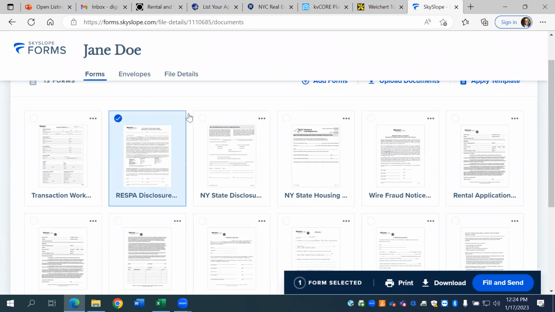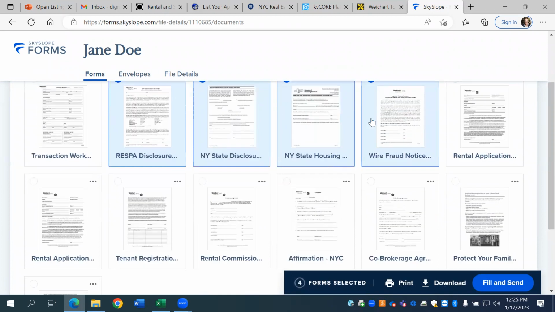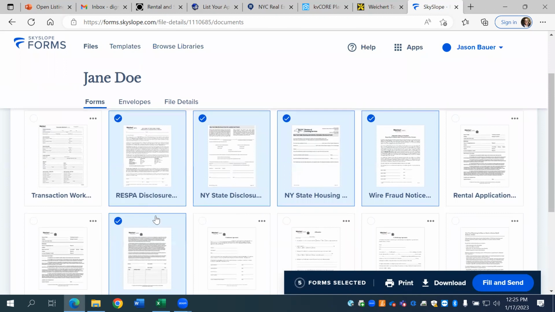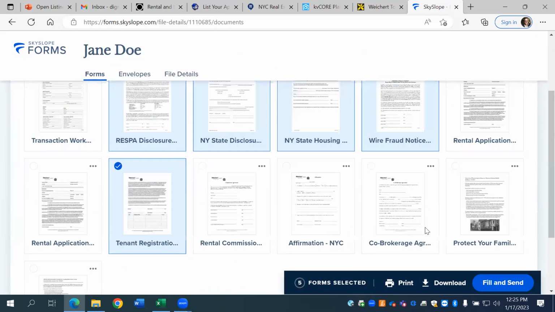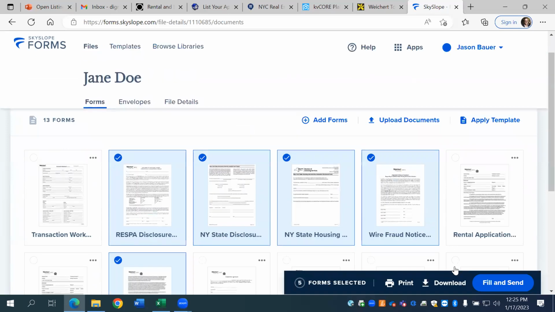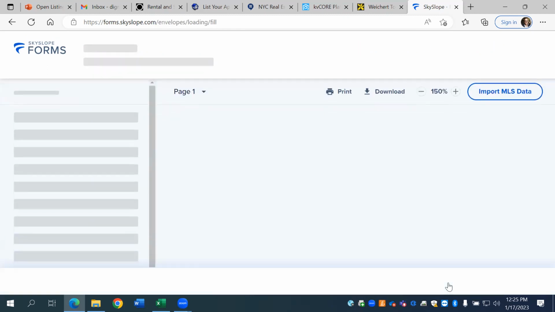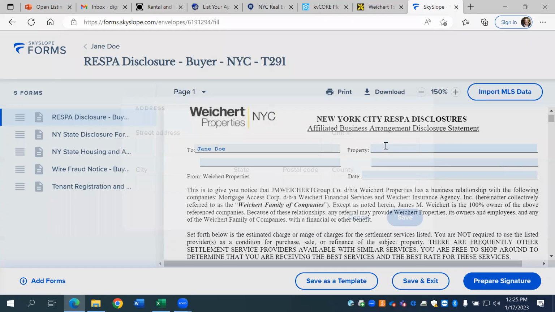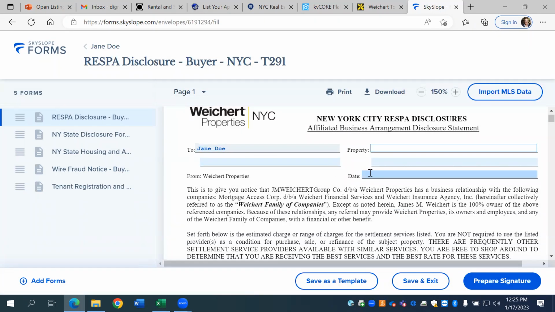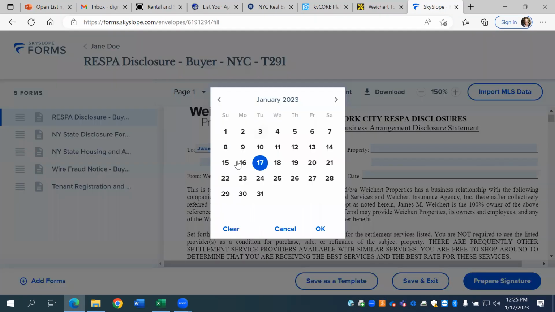So again, the RESPA disclosure, the fair housing and agency disclosure, the wire fraud notice, and the tenant registration fee agreement. Those are the 5 things that you need to get signed as you're starting out working with a potential rental client. So I can either download these if I want to print them out and bring them with me, or I can fill and sign them here in the system and email it over to her. So again, the property, we're going to leave blank, date in there, today.